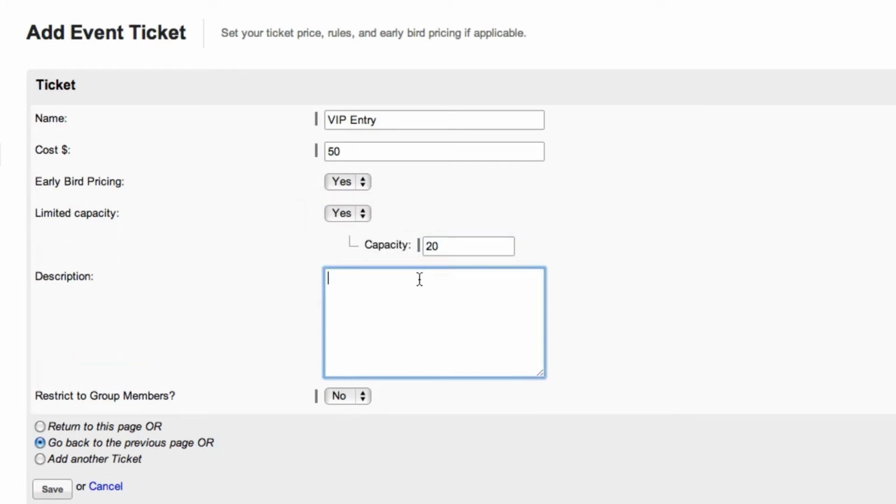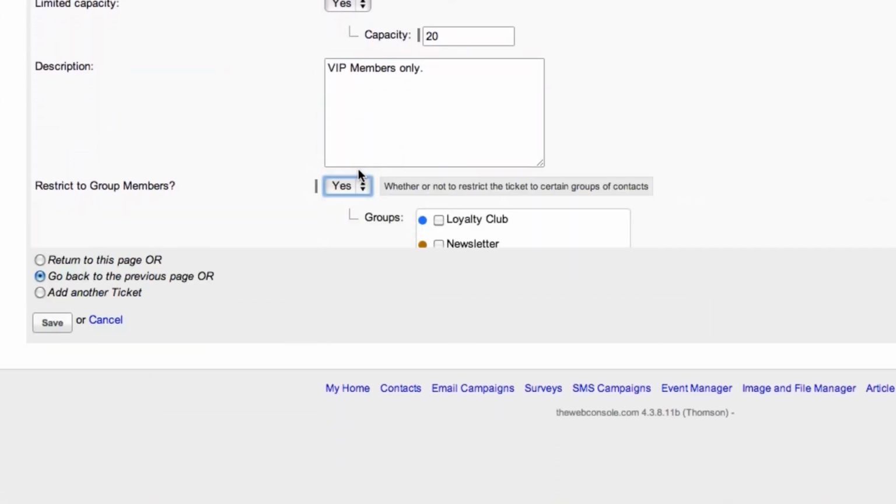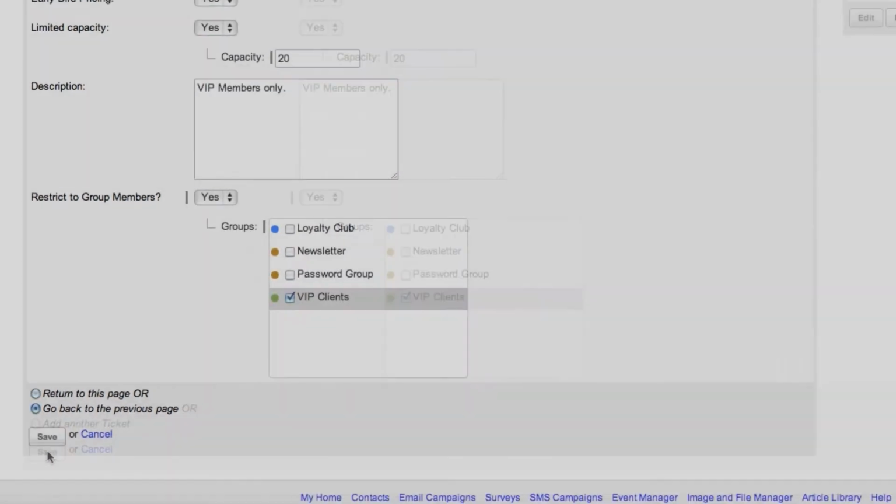And I'll type in the details of this ticket here. I only want this ticket available for members of my VIP subscription group, so I'll choose that group here. You'll remember earlier that we didn't set the details of the early bird pricing. We'll do that now by selecting Return to this page and then clicking Save.